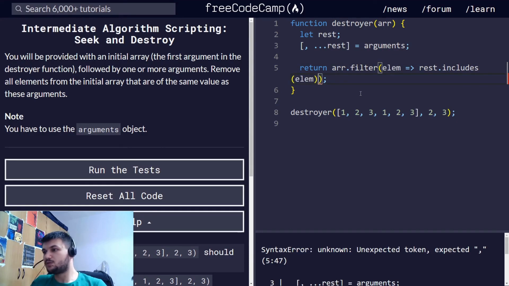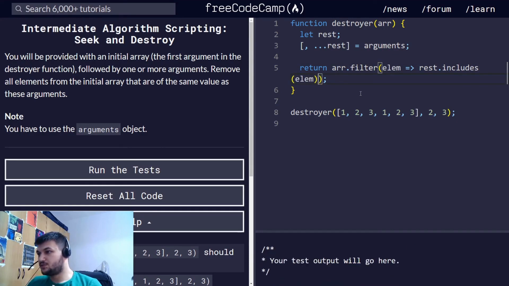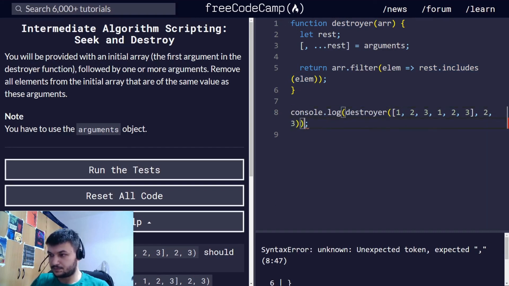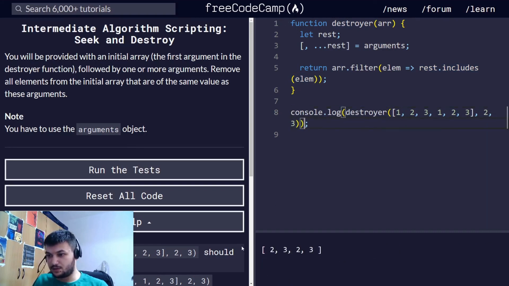But this will return true if it is, and we want these elements to be excluded, to be filtered out. So for them to be filtered out, we need this to return false. But let's see first what it does at the moment. Console.log. Okay, so we get 2, 3, 2, 3, and we want 1, 1. So we want to remove 2, 3, 2, 3 in this case.